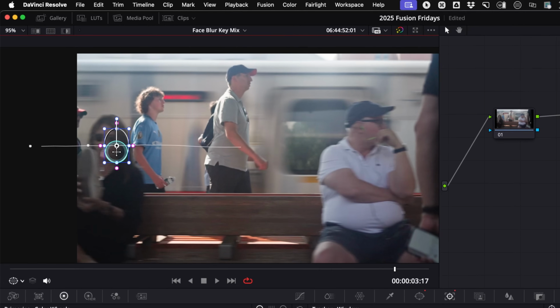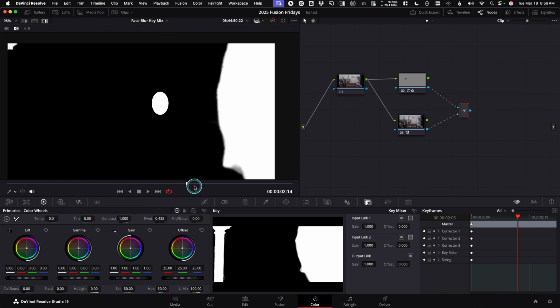In just a few minutes today, I'd like to come alongside and teach you the color page tracker essentials and how you can combine multiple masks using the key mix node on the color page to combine a power window and a magic mask for any occlusions that you might need to deal with.